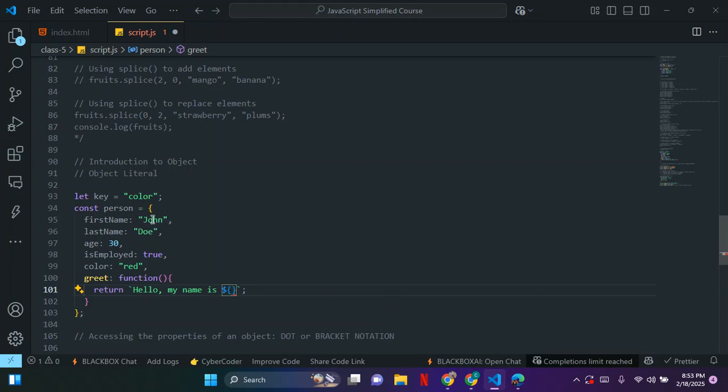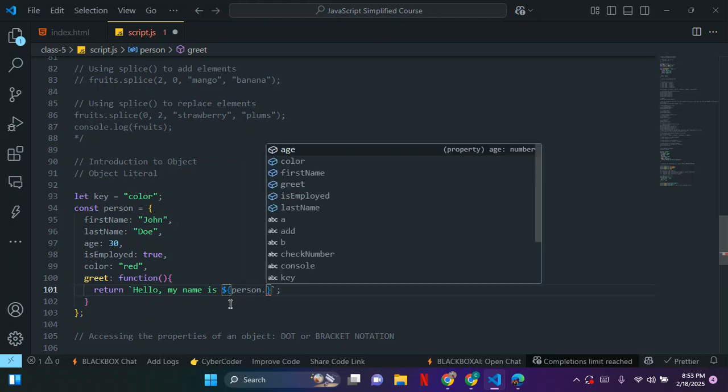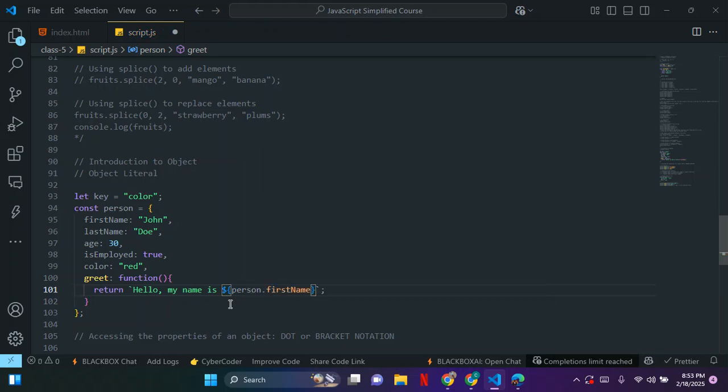John and Doe are values assigned to these two properties. So how can we access these two properties inside of this function here? To do that, I'll just say person dot first name. Then the next one, I'll also do person dot last name. All right, then a full stop here. So you see, I'm returning this string from this function.